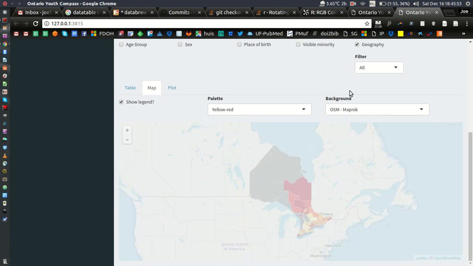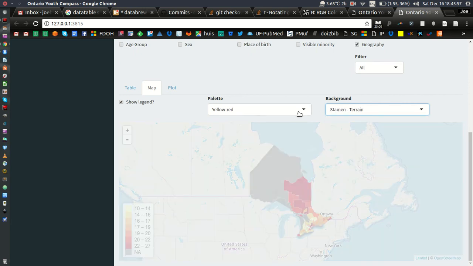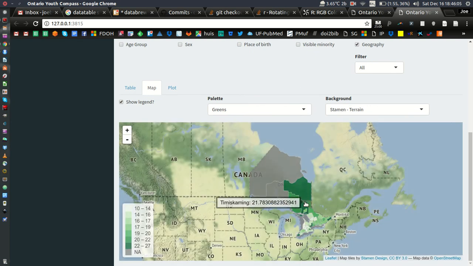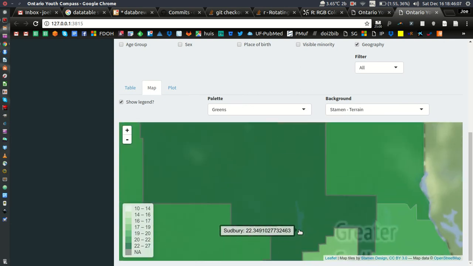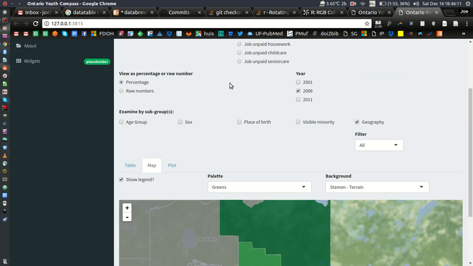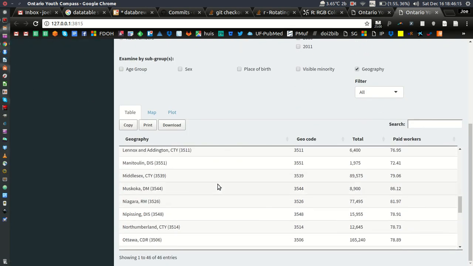You can see a legend if you want, and the map's customizable too. So maybe you want to see a terrain map, and you want the colors to be greens. Like I said, the map is not fast, but you get the idea. It's a lot of data. I guess we could round those too, but we'll do that eventually. It's not perfect right now, but this is what I think you were asking for, and we can clean it up before we send it to them, of course.